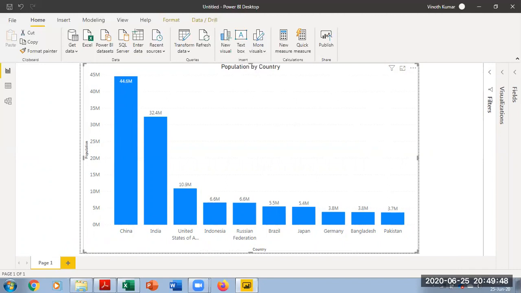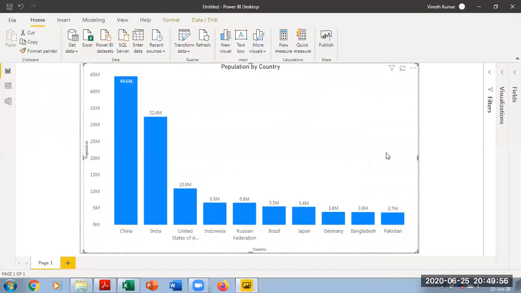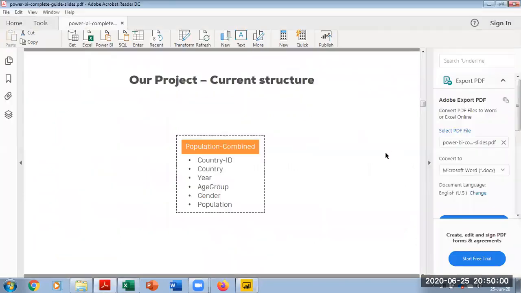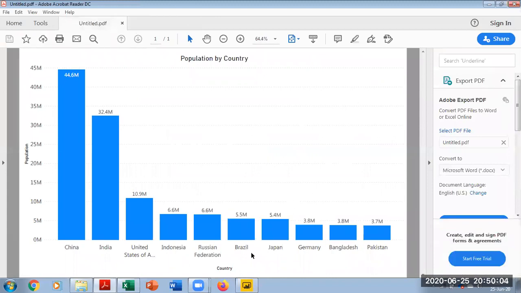If you want to export this to a PDF, you can do that. Just go back to your file option, export to a PDF document, then it automatically exports the data for you. So now we can report this to anybody in a PDF right now. So now we got the PDF here. So top 10 countries, China is number 1 in 1999. Next is India, United States of America, Indonesia, Russian Federation, Brazil, Japan, Germany, Bangladesh, and Pakistan.